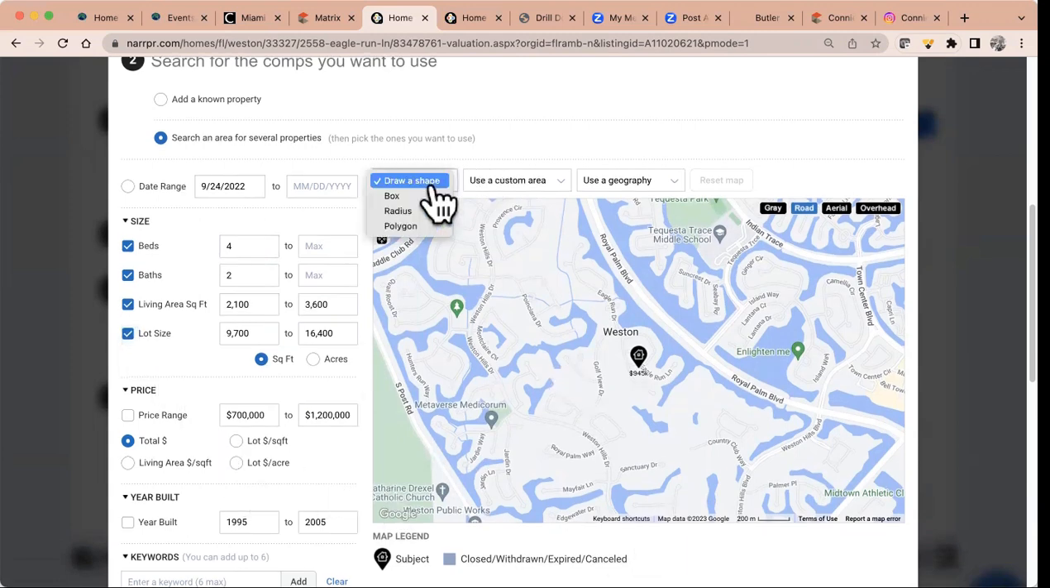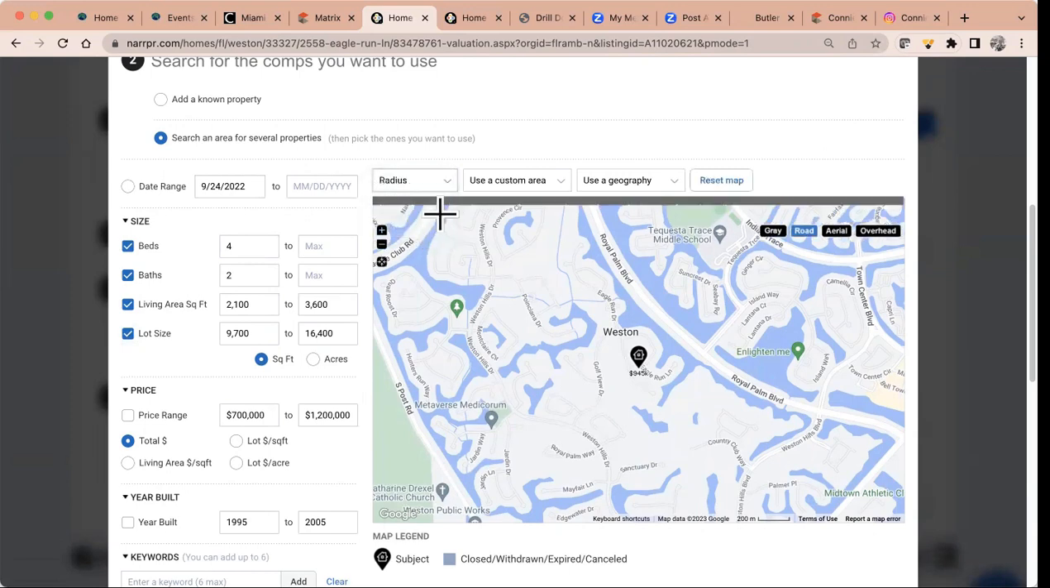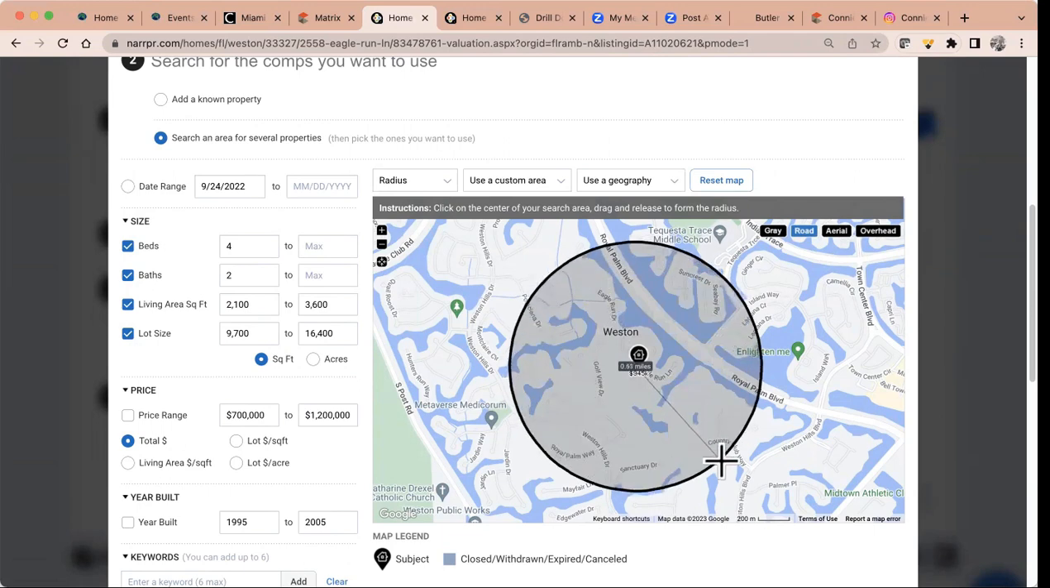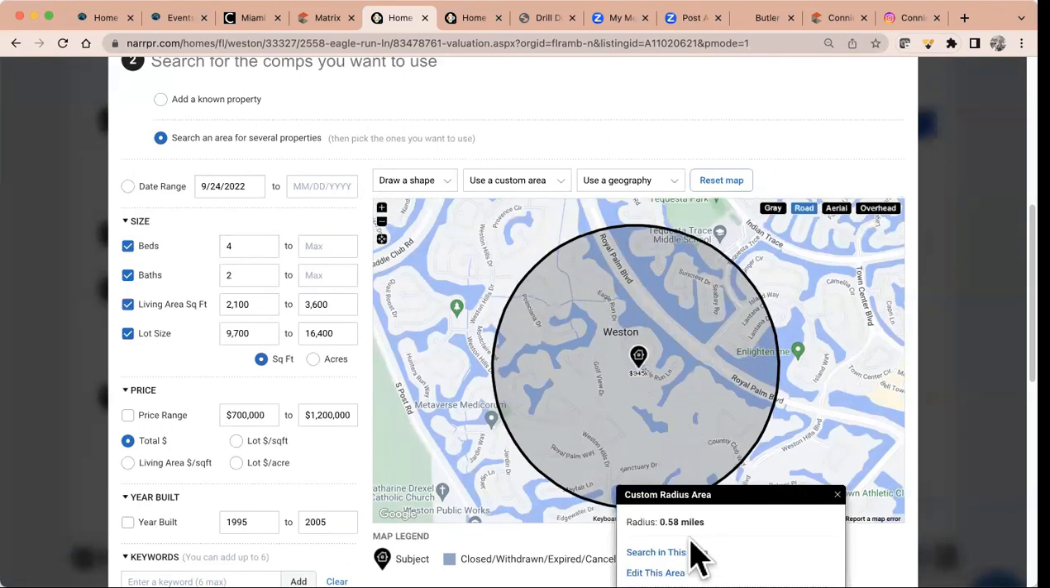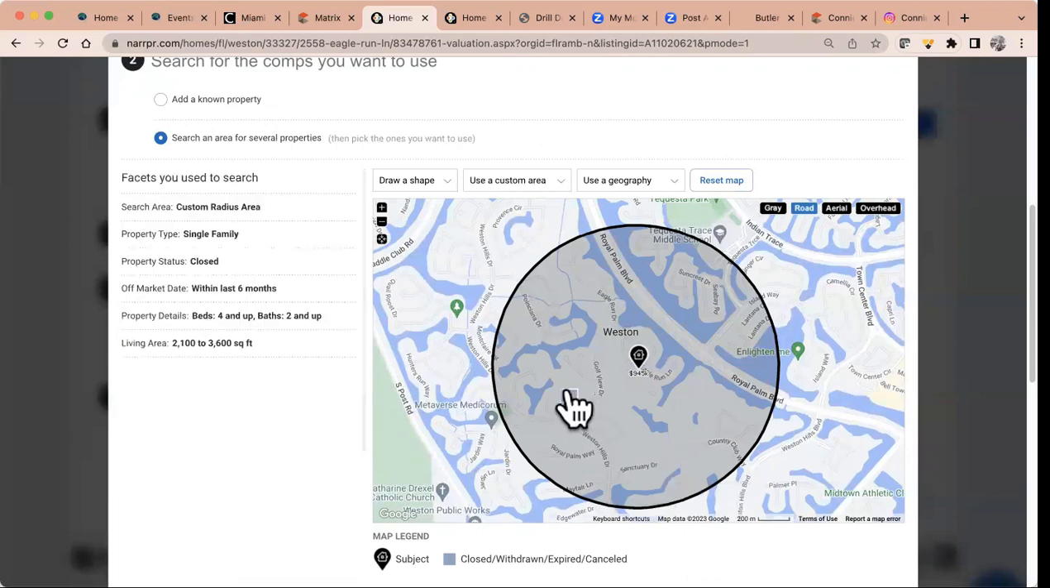We can draw a shape. Maybe we want to do a radius and do half a mile out. Search in this area. There is one property, right?